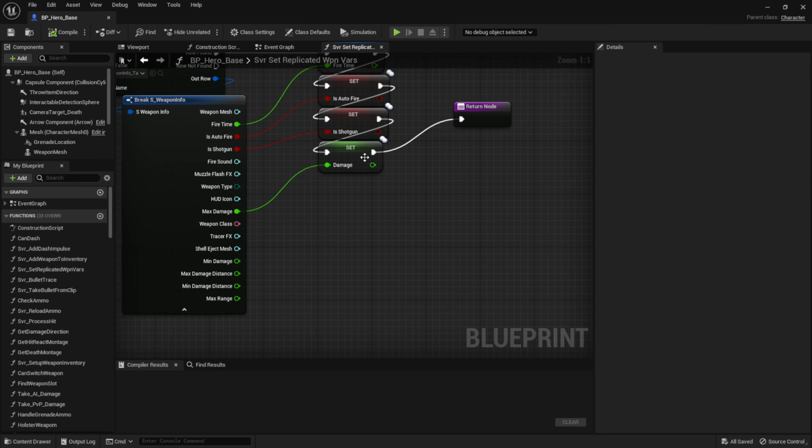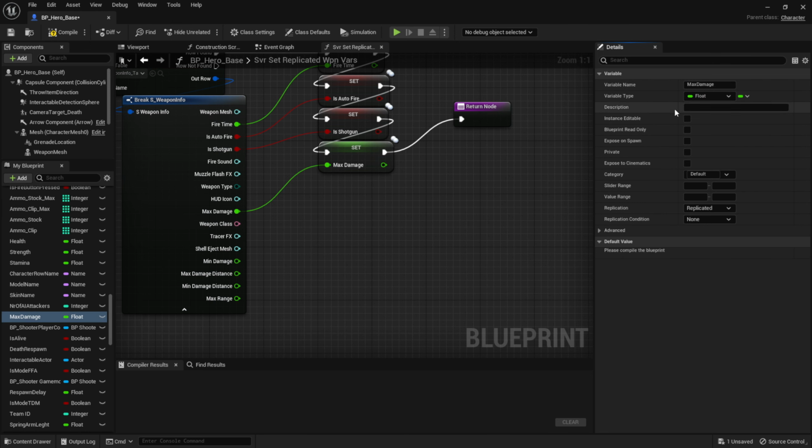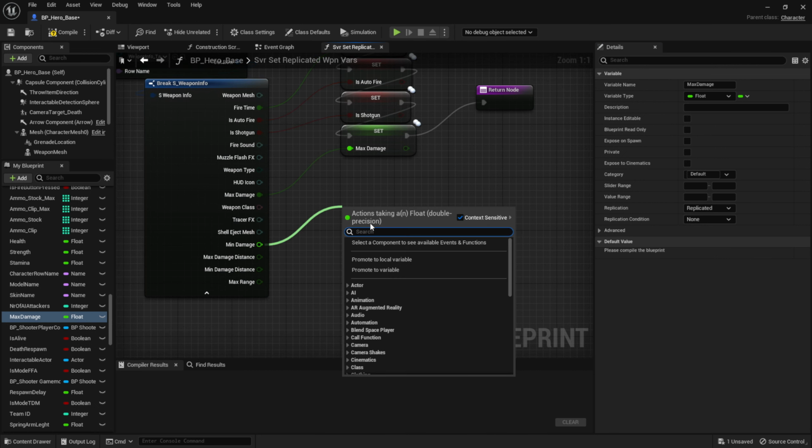And over here, we're already setting the damage. So we need to change this to the maximum damage, so it makes a little bit more sense. So let's do that first. Rename the variable maximum damage. And then we're going to add the new ones as well. So we can pretty much just drag off here and promote them to a variable.